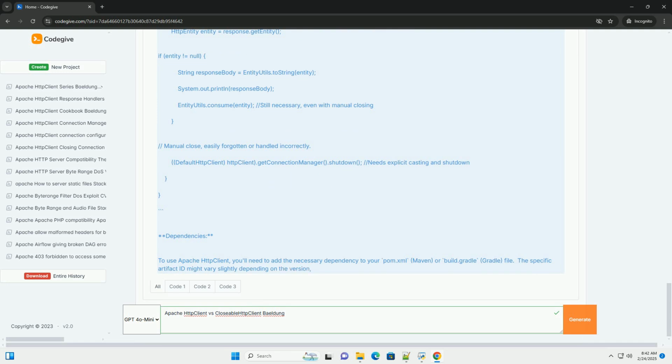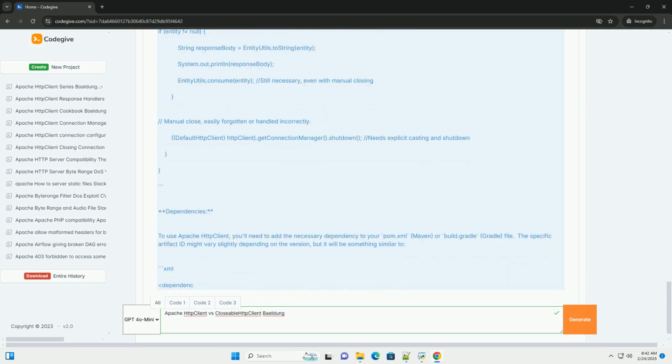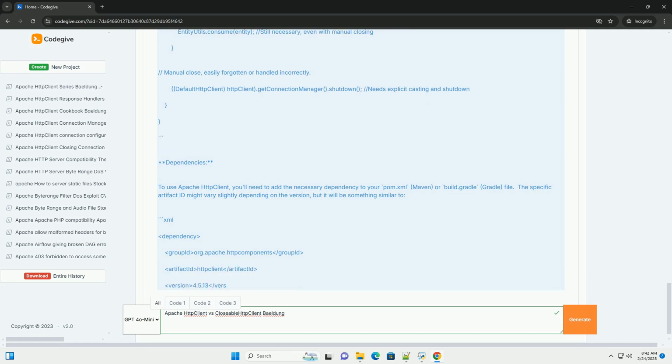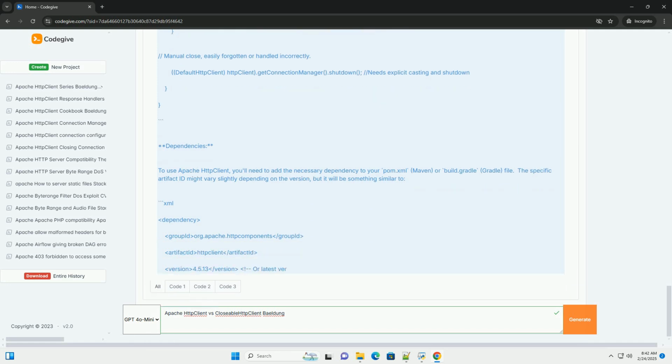Explanation. HTTP clients.create default creates a default instance of closable HTTP client. This is often sufficient for most use cases. For more advanced configurations, for example connection pooling, custom SSL contexts, refer to the Apache HTTP client documentation.